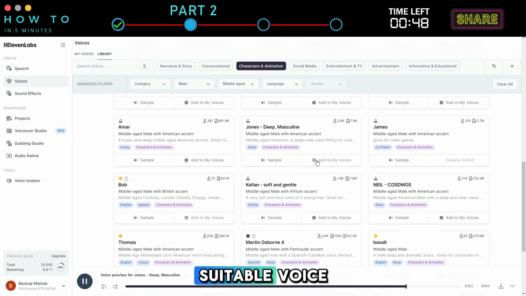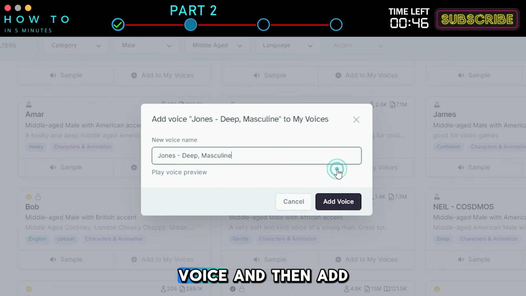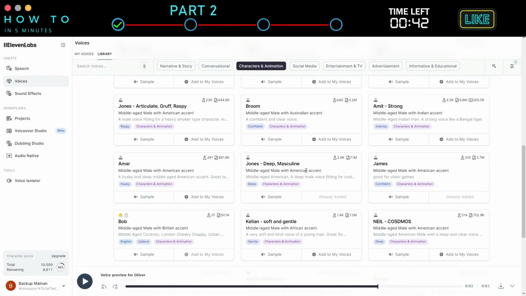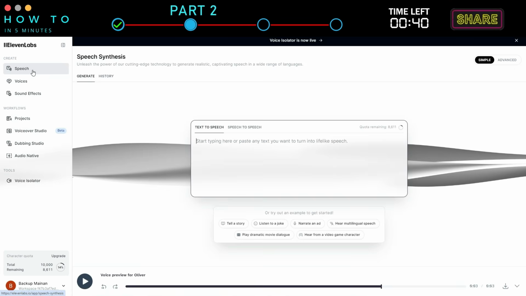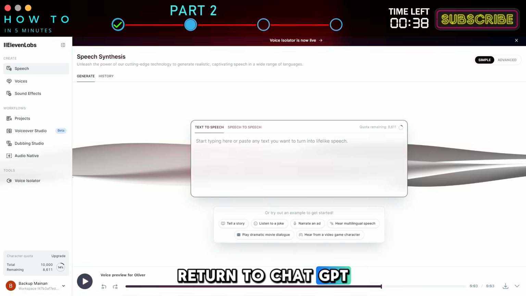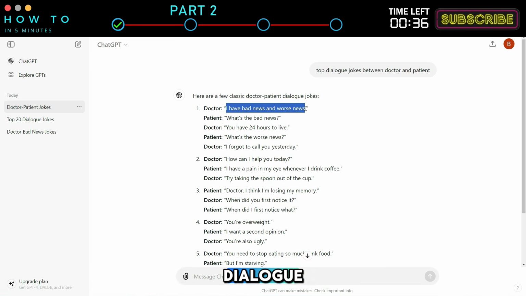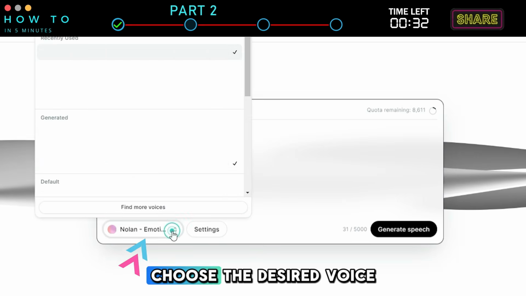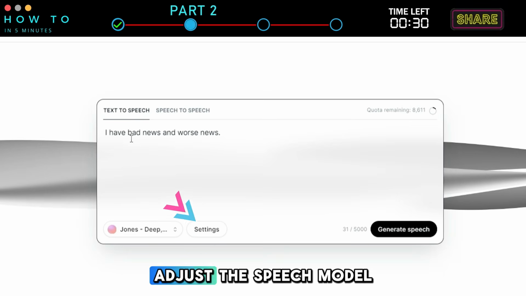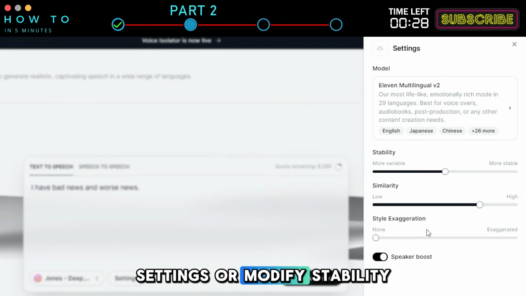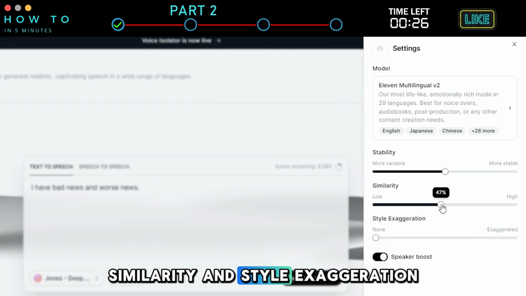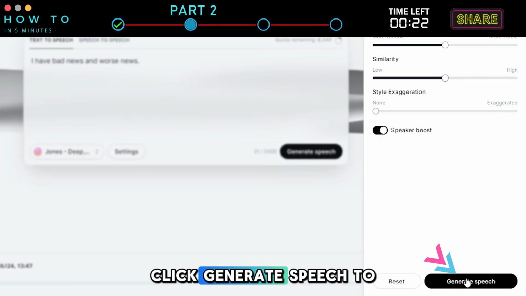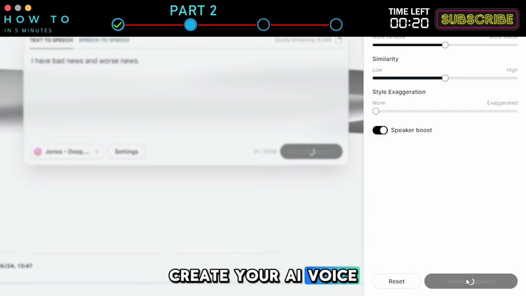If you find a suitable voice, click Add to my voice and then Add voice. Select the speech option. Return to ChatGPT, copy the first character's dialogue, and paste it into the text-to-speech input box. Choose the desired voice actor, adjust the speech model settings, or modify stability, similarity, and style exaggeration as needed in the settings menu. Click Generate Speech to create your AI voice.